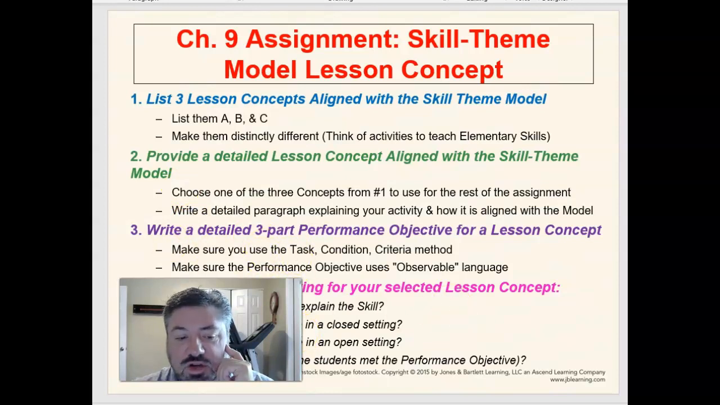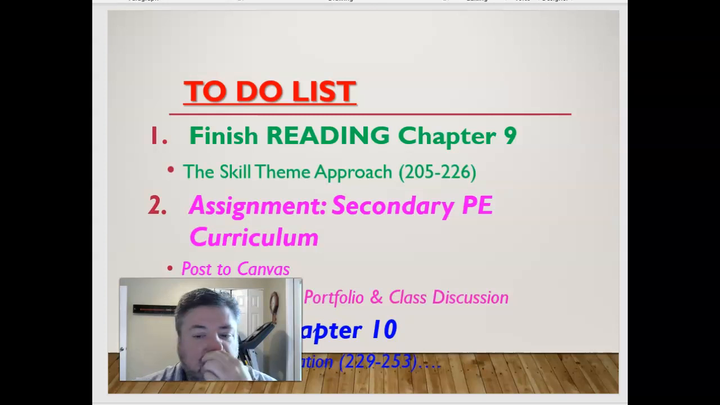So here's our to-do list for today. If you haven't yet, finish reading chapter 9, the skill theme approach. It's 20 pages, 205 to 226. You can skim some of it, but try to read this, because this is actually going to help you understand how to use these curriculum models. It might be the only place that you get some of this information in our program.